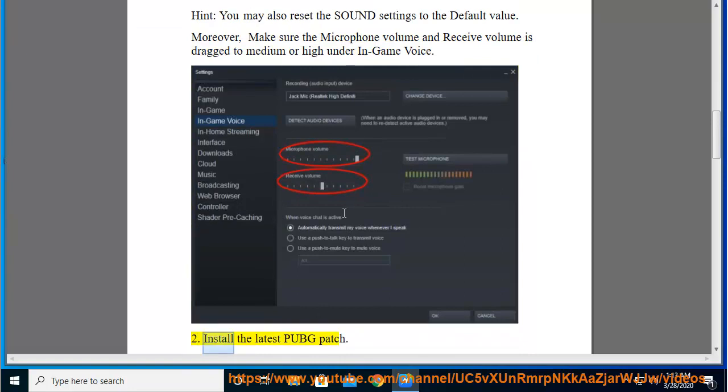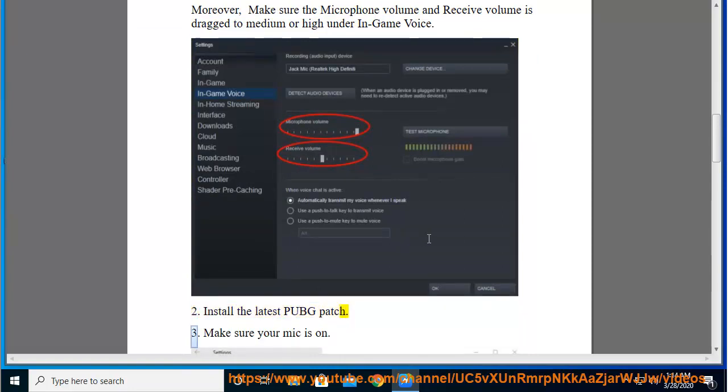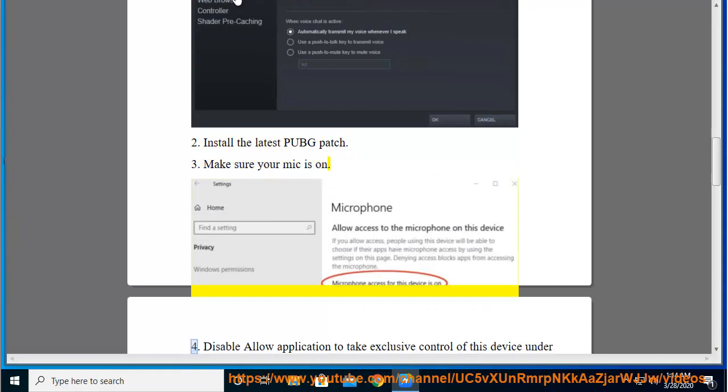2. Install the latest PUBG patch. 3. Make sure your mic is on. 4.